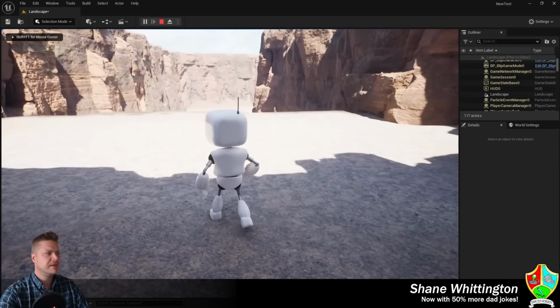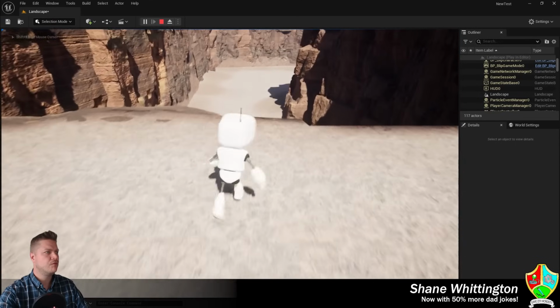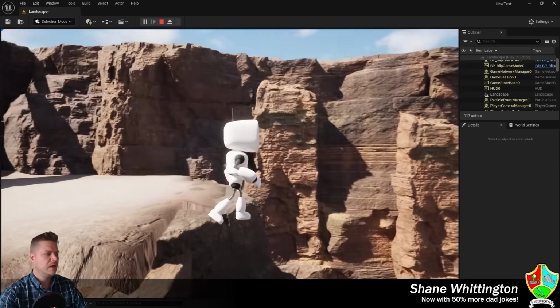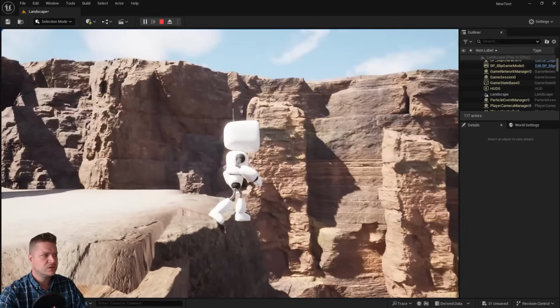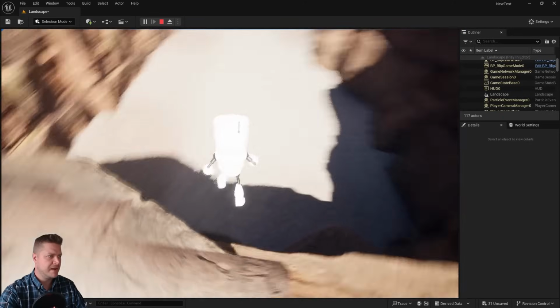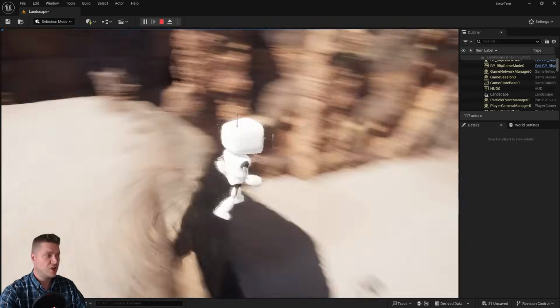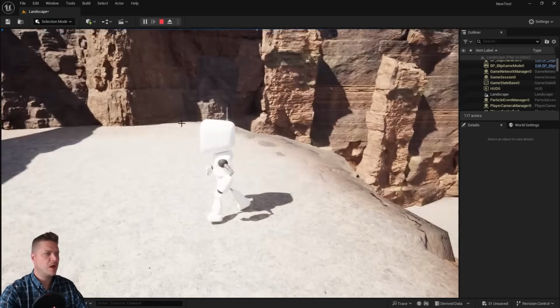So if I take my little character and I run him off the edge of the cliff, there you go. It's like a Roadrunner cartoon. What's going on here? He's just hovering in midair, and that's because the collisions just aren't accurate. And I can show you what that looks like.